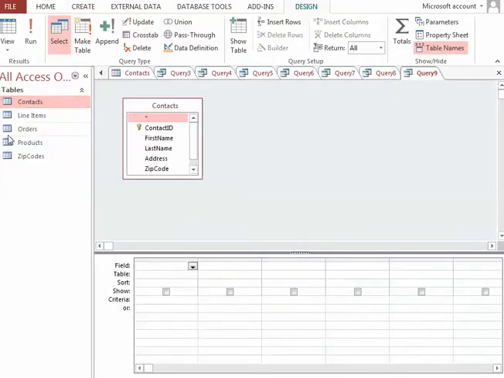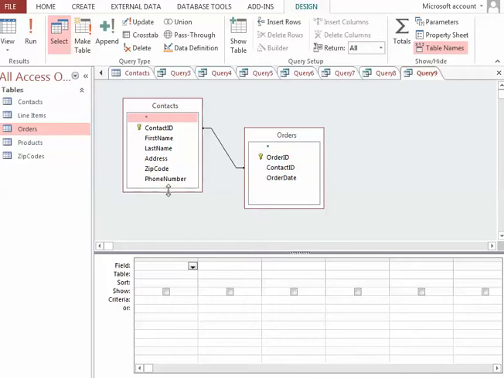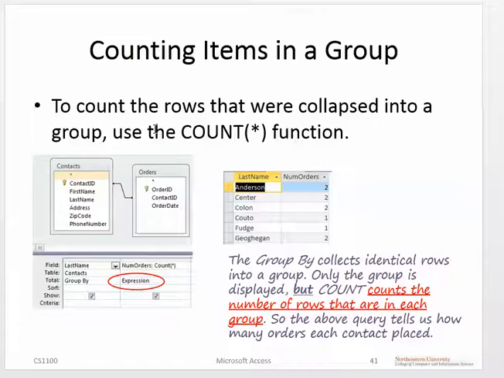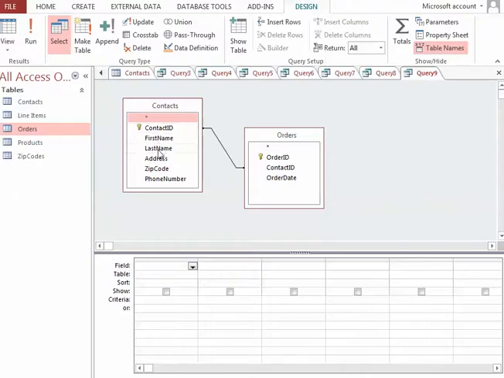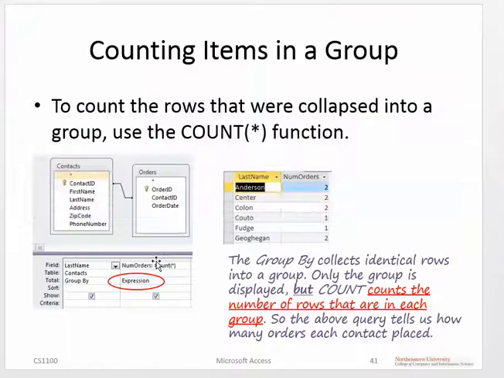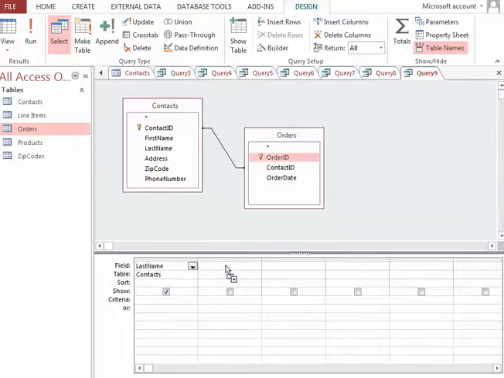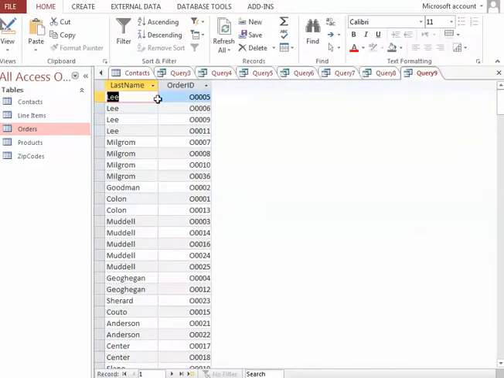So we're going to bring in contacts and orders. First, we're going to bring in contact last name, and bring an order ID just to show you first. Let's just show it to you before we do the entire query. So this shows you that Lee placed orders 5, 6, and 9, as well as 11. So he placed 4 orders. Milgram placed 4 orders. Goodman placed 1. Cologne placed 2. Modell placed 5. Gagan placed 2, and so on.